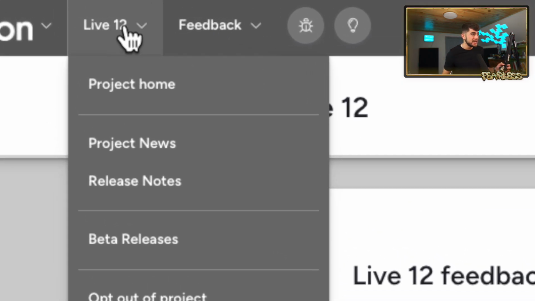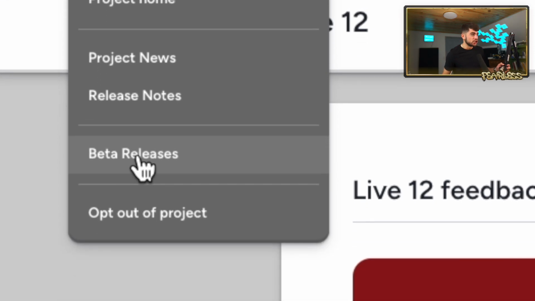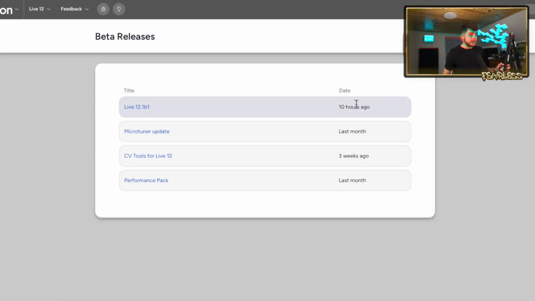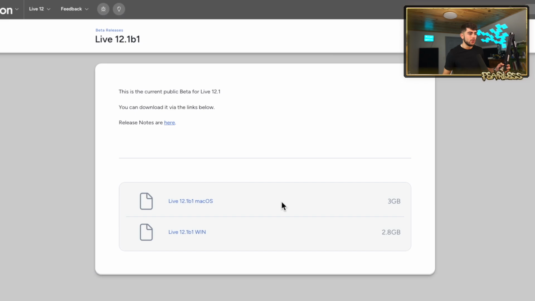Now, if you want to grab the beta, you're going to go right here to Live 12, and you're going to go down to beta releases right here. And from here, you can click on Live 12.1. And then if you have a Mac, you click there, otherwise Windows, and then you just go ahead and download that, follow it like regular.